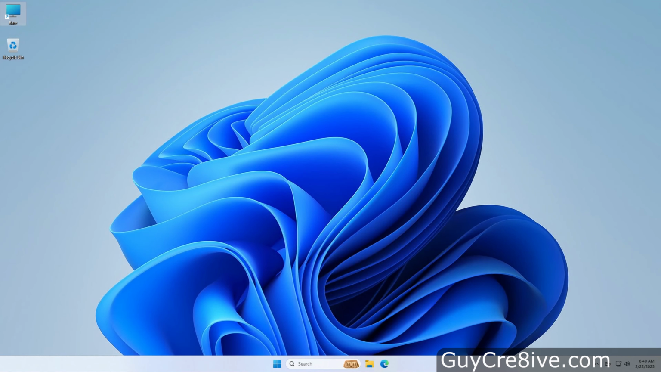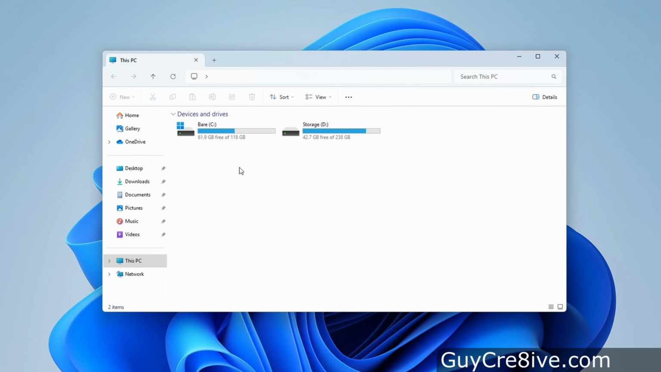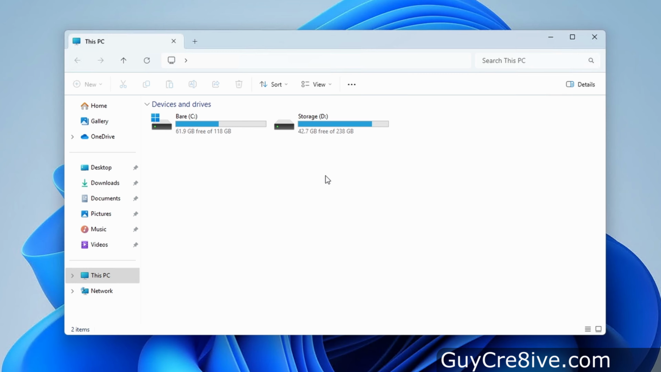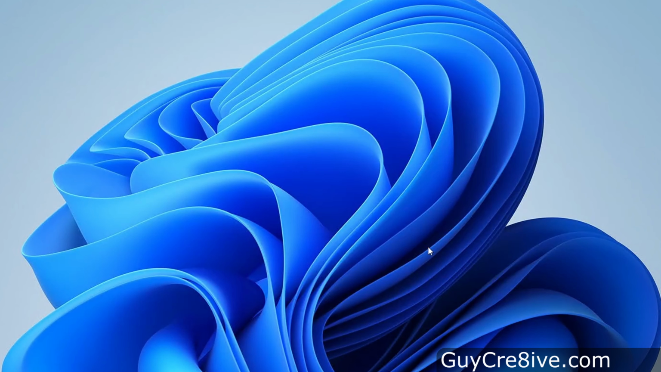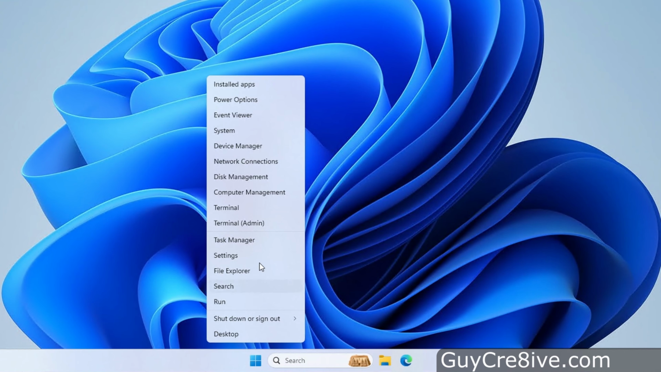This is a quick video to show how to change the drive letter in Windows 11. I want to change my storage drive from the letter D to S, so I will go down and right-click on the Windows Start icon, and then go up to click on Disk Management.